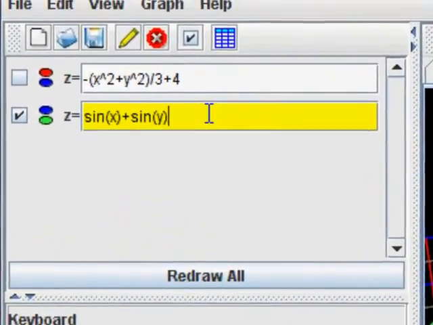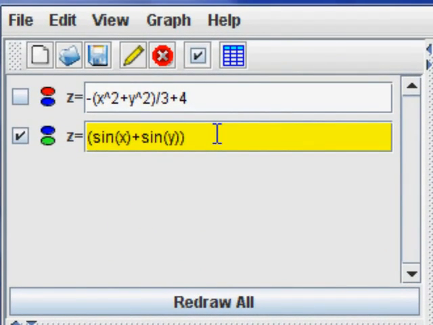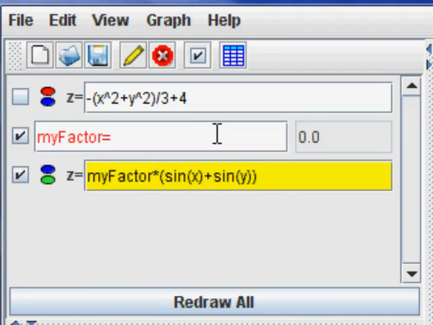You can also introduce your own variables. For example, to multiply this equation by a scale, let's call it my factor, simply type my factor, multiply by, and press the return key. This will automatically create a new line with my factor equals to.